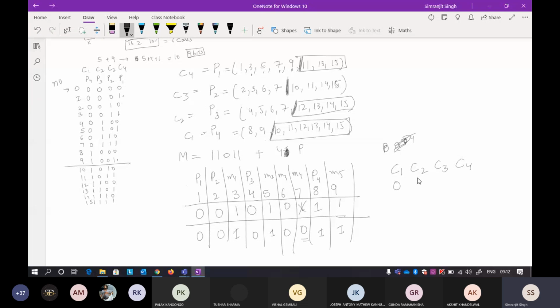Okay, so now see for c2, now check, c2 is 4 5 6 7. So 4 is even parity, 5 is odd parity, 6 is odd parity, and 7 is odd parity. Now I have to make it even parity, so I have to make it 1. Now it is saying at check bit 2 that there is an error in either of these four positions. So it is saying that by writing a 1 here.